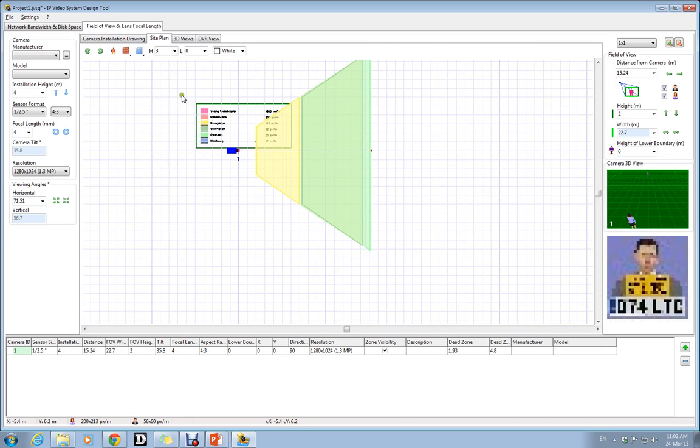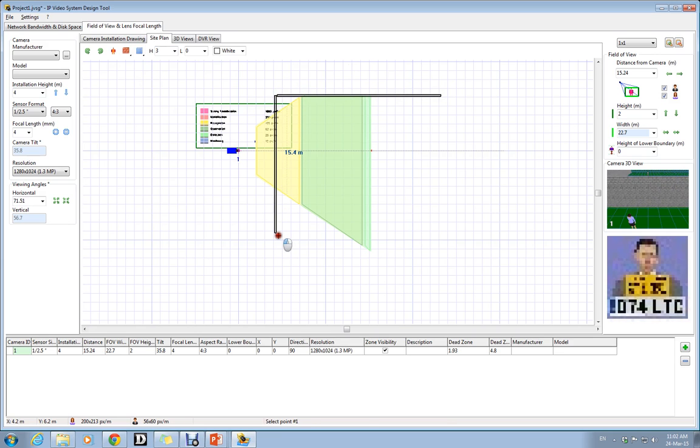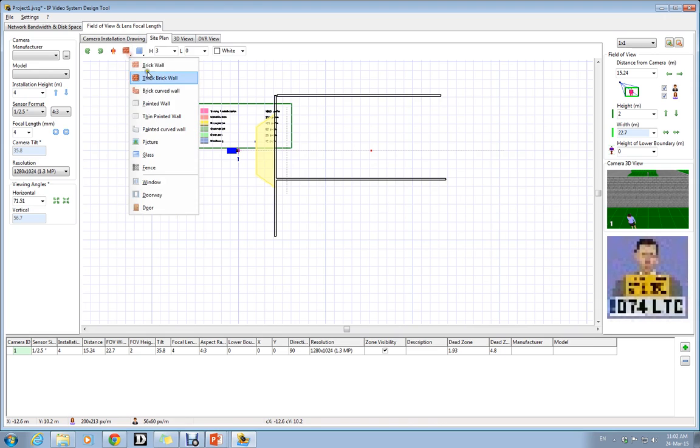What I want to demonstrate in order to finish this short video is what else you can do with this kind of software. With this software, you can actually create a room that you might not have, in order to demonstrate to people how they're going to see with a camera inside a small room. So I'm going to create something like this now. These are brick walls. We have thick brick walls, curved walls, painted walls, thin walls. We can have a picture or a glass or a fence or a window or a door.